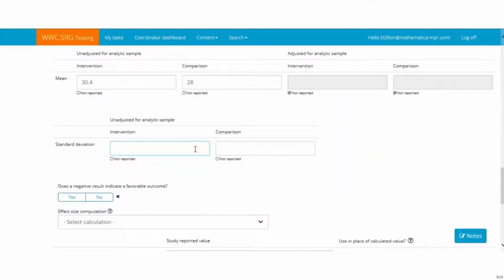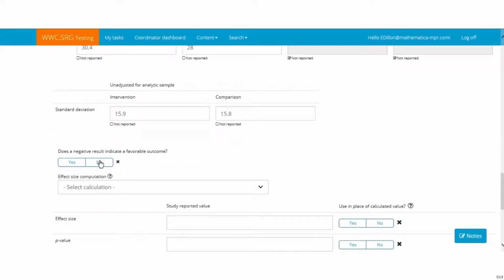Then, enter the unadjusted standard deviation for each group, if provided. Select yes or no to answer the question, does a negative result indicate a favorable outcome? In our example, reading achievement scores, the answer is no because a higher score is a favorable outcome. However, if our outcome measured dropout rates, for example, we would need to select yes to indicate that a lower dropout rate is a favorable outcome. This ensures that the findings are reported correctly as evidence of favorable or unfavorable effects of the intervention.